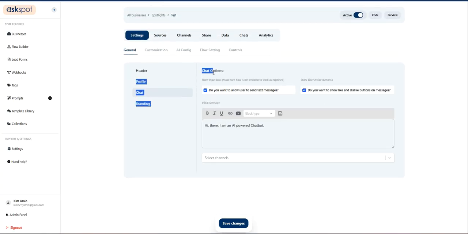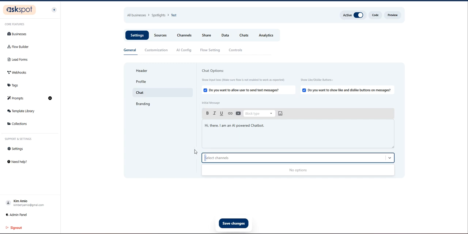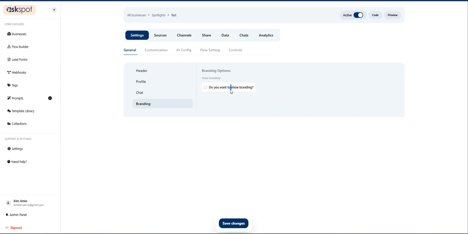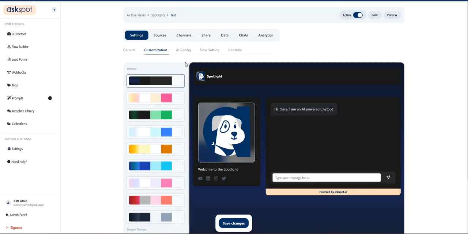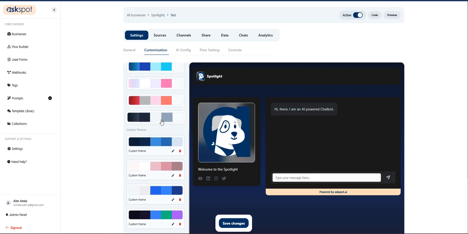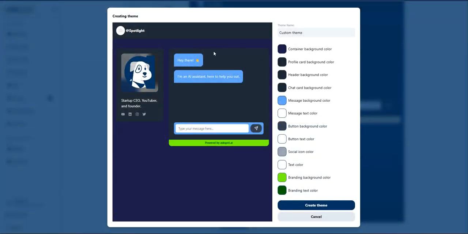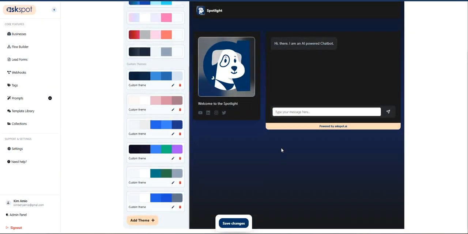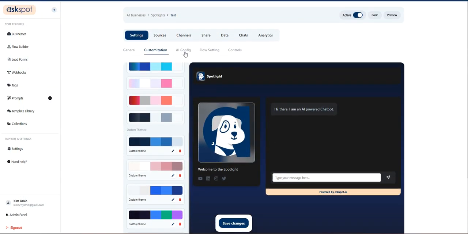Over here on chat is where you can customize the chat options if you want to allow the user to send text messages, if you want to show like or dislike buttons on messages, and then you can add channels under the initial message, but you have to pre-create them on the channels tab. And here's your branding that you can customize. Under customizations, we have pre-built themes, or you can create your own custom theme with the following settings. Here's how Spotlight looks like.